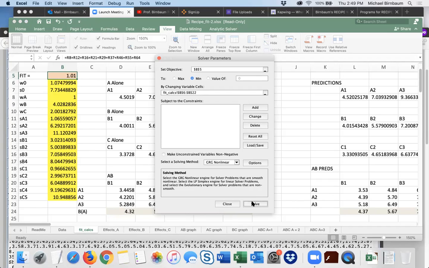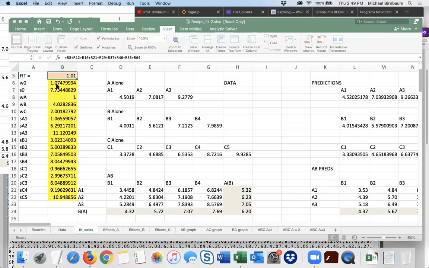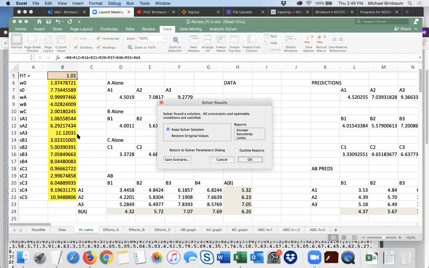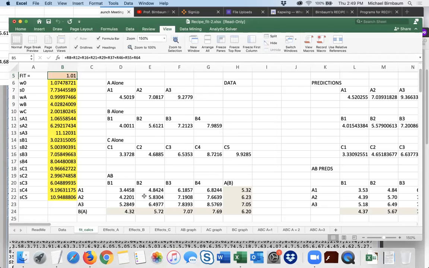We click the solver button, and then it will vary these parameters. Notice the numbers are changing a little bit. And this was already a pretty good solution. And the sum of squares is 1.01. And so I get a choice of keep it or restore the previous values. I'll click OK. So that's working with the solver. And again, there's more information on that elsewhere.